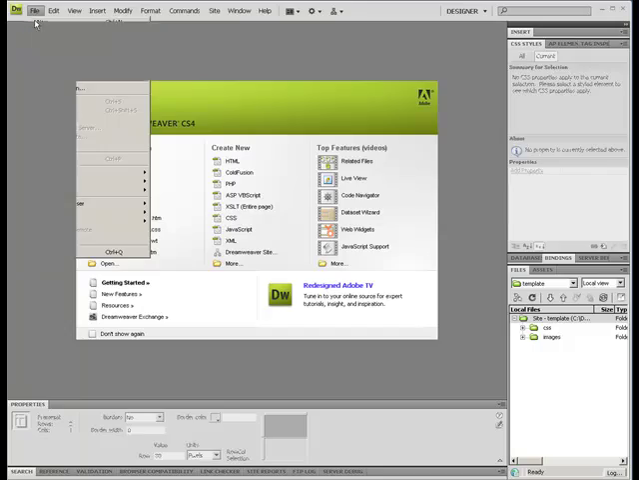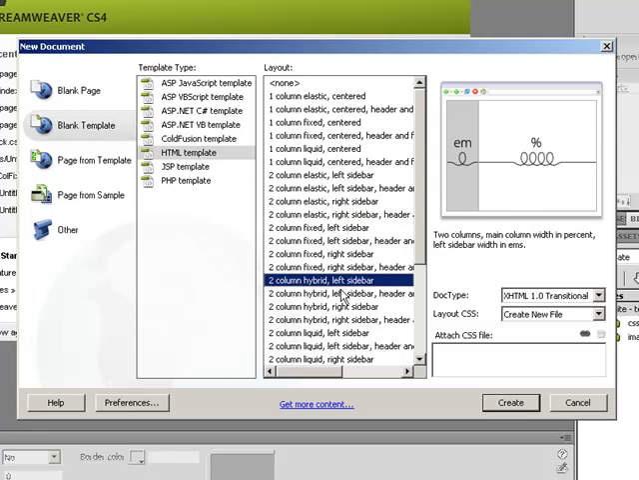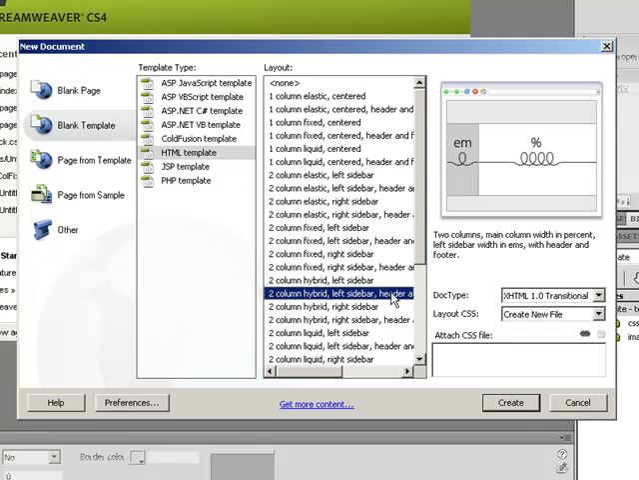But I'm going to go to File, New, and I like to choose from the blank template, HTML, and they have a lot of options over here. And so I can go down here and look for one that looks right. So I'm going to choose one that has left sidebar, header, and footer. That looks right. And this tells me this is a percent, so that's going to expand. That's a set, and then over here, a set width, that is.